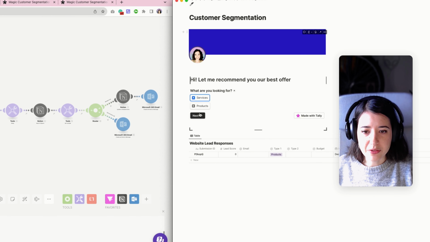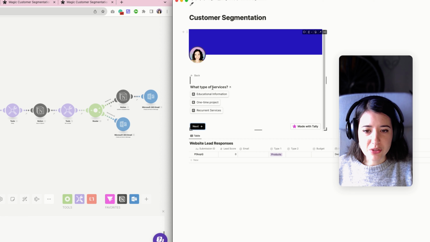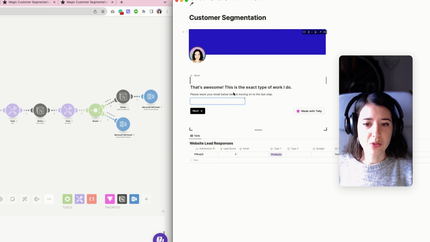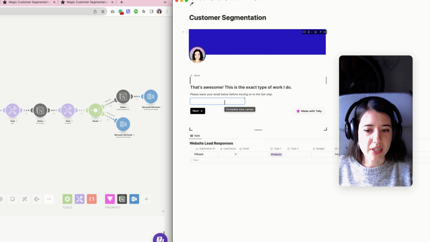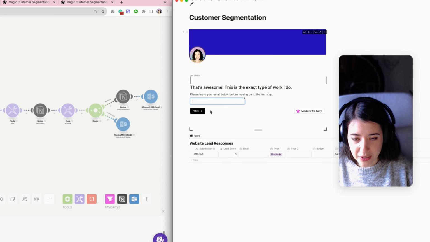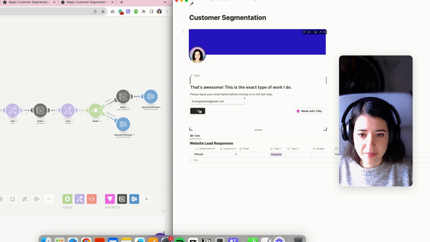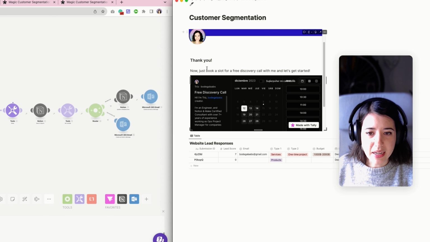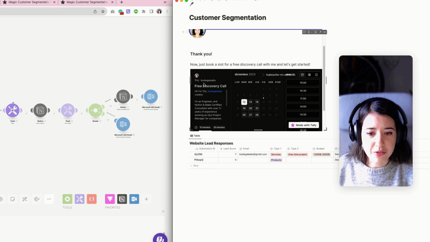So I'm going to say that I'm looking for services. Then you see it takes me to a different page. What type of services? I'm going to say I want a one-time project. I'm going to click next. What's my budget? I'm going to say this is my budget. And you see that I have a different page now. This is exactly the type of work I do. Please leave your email below before moving on, because I want to collect this lead's email for further action. So I write my email, and look, now the thank you page is me asking them to book a slot with me for a free discovery call.